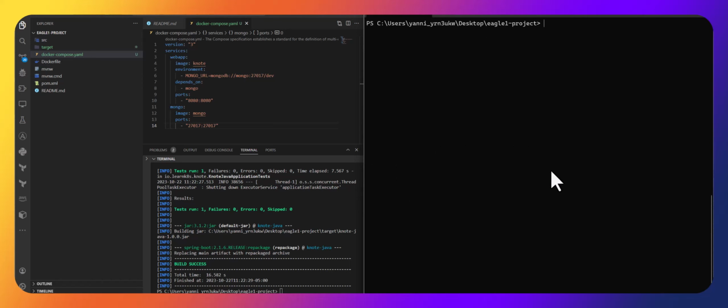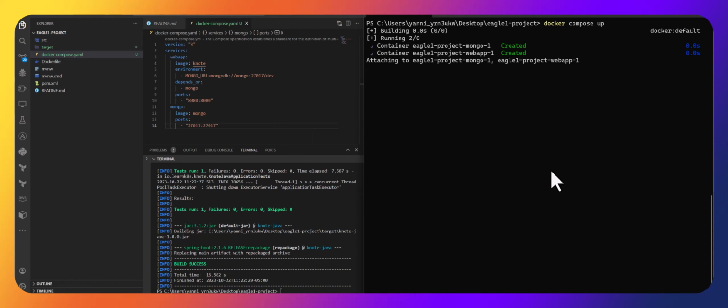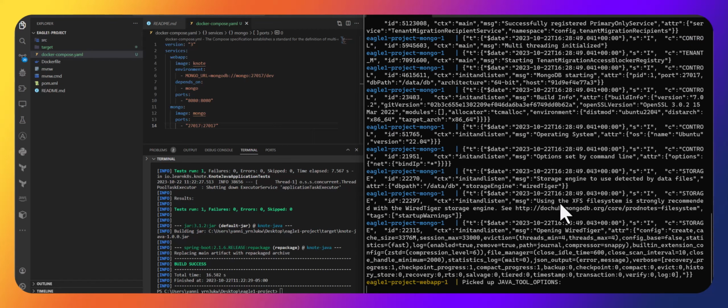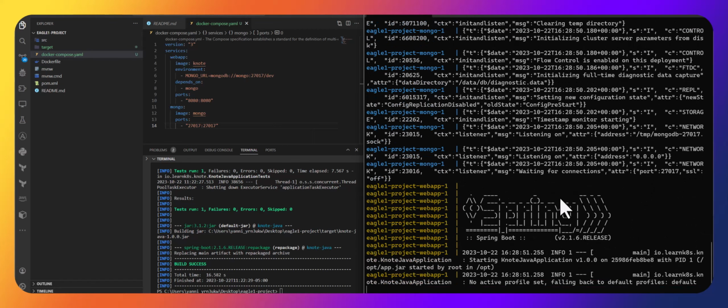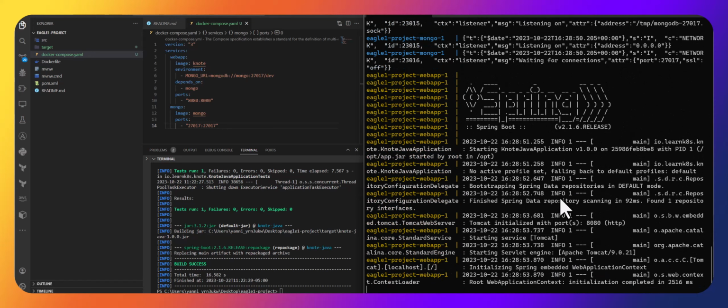So I'm going to clear everything, and I'm going to do docker compose up. You can put -d if you want it to run detached, but you're not going to be able to see logs. But I want to see the logs, so I'm going to remove it and press enter, and let's see what is happening. You guys can see the logs.